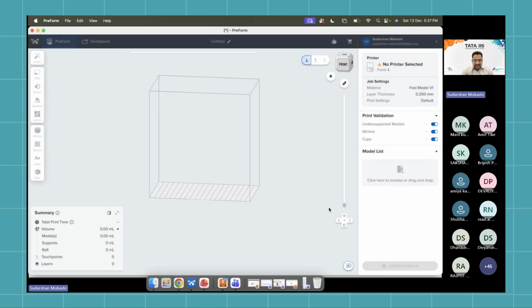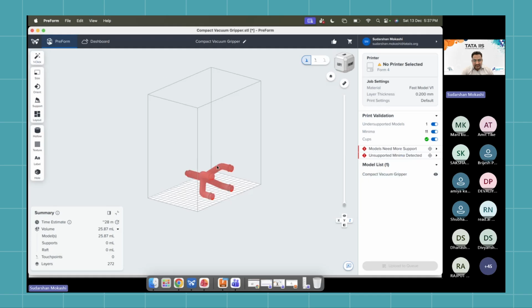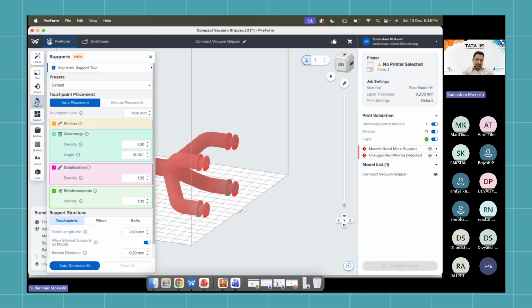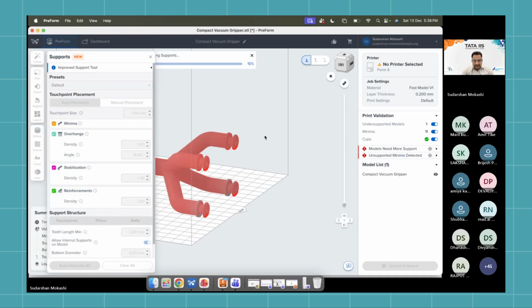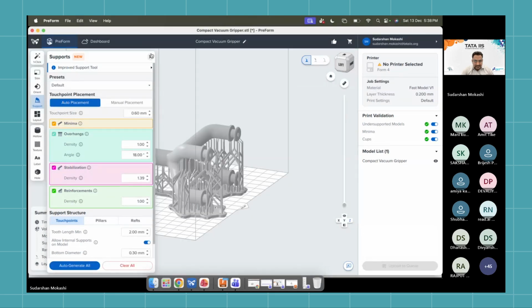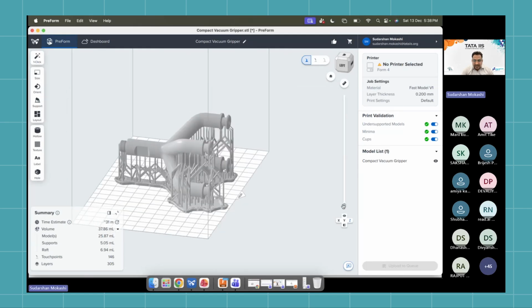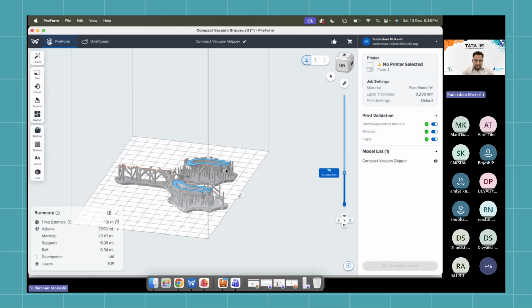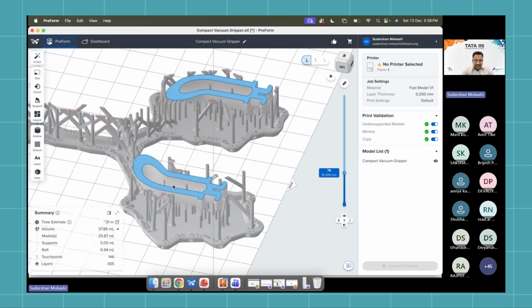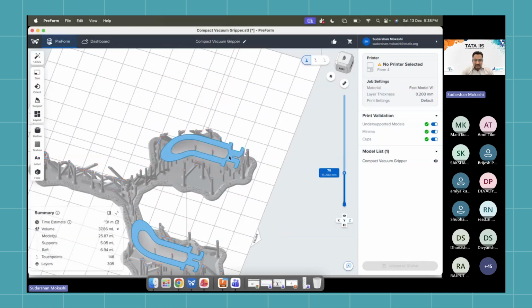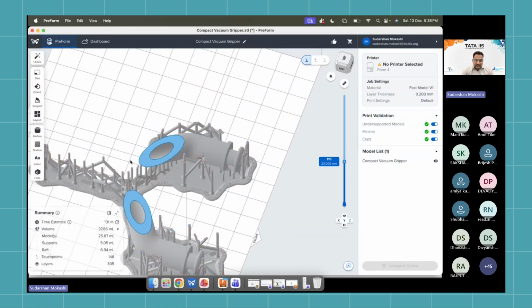So selecting. Okay, so this is the orientation for this. If I generate the supports, if I try to print in this orientation, we create the supports first. So these are the support structures. But if you take a slice view, you see inside the channel we get the supports, right, which are not removable, because we don't have access to remove the supports from this side and from this side.